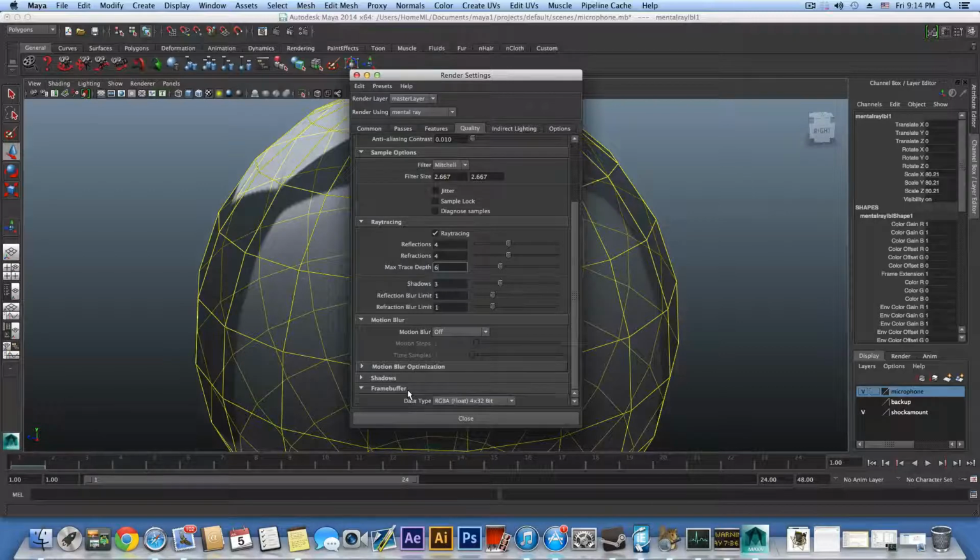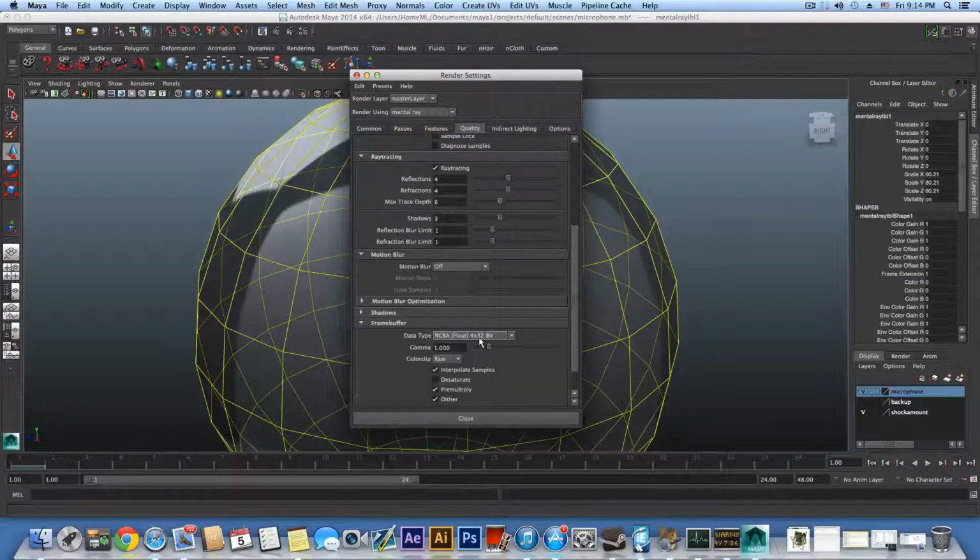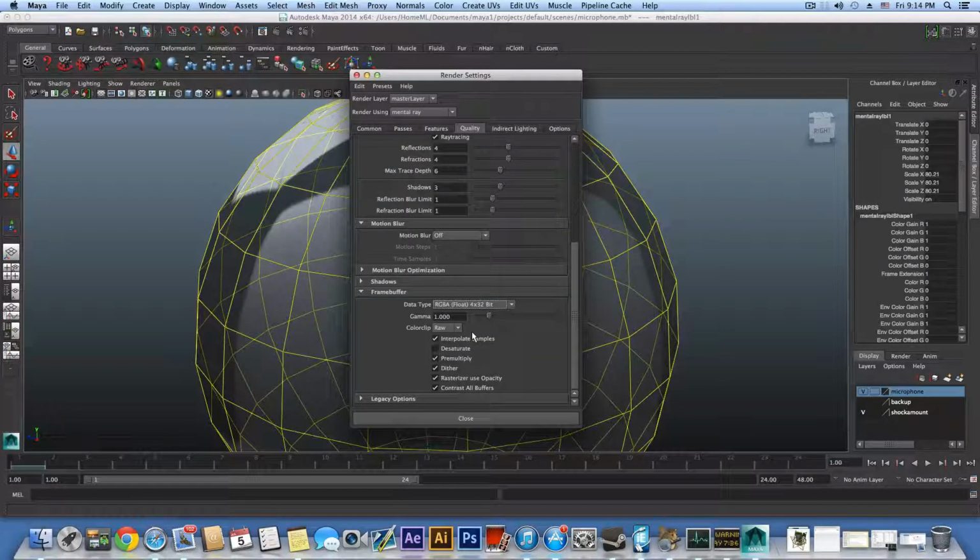And the frame buffer, I changed to RGB float 4 multiply by 32 bit. So this will be a good quality picture, and it will show your texture a little bit more as it should.